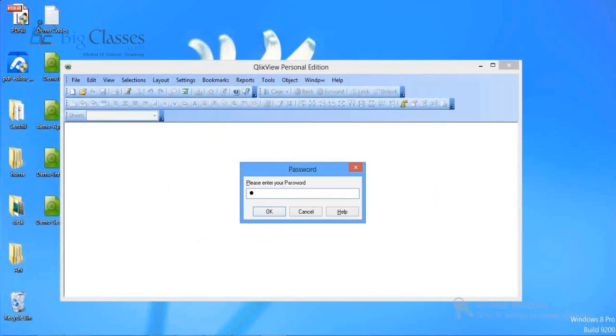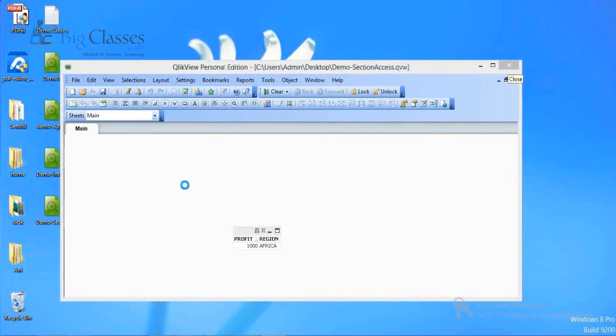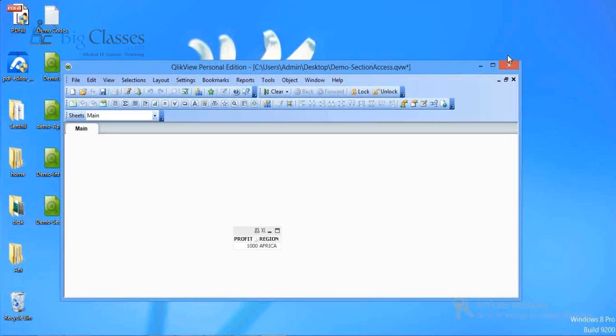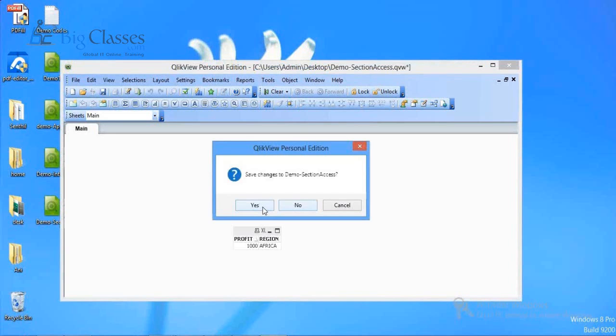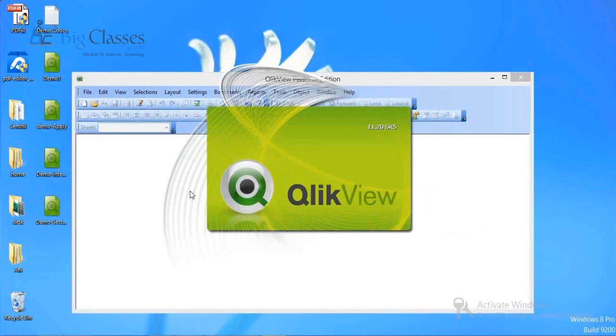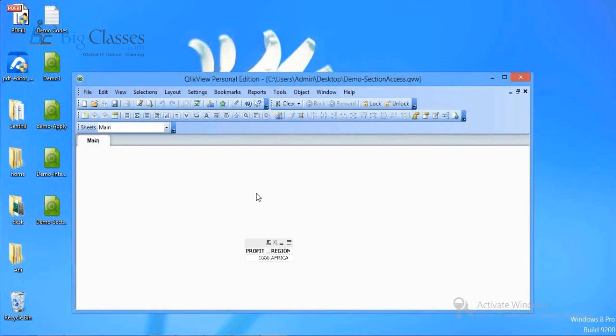Clear? Okay. Suppose you are logging in as an admin, what is the password for admin? I don't remember. It's admin, right? Suppose you're a company and the company CEO is logging in, then all the data should be visible for him, right? So he is logging in as admin. I am giving the password as admin. I'll be able to see all the data here. So these are the ways I can restrict the users.